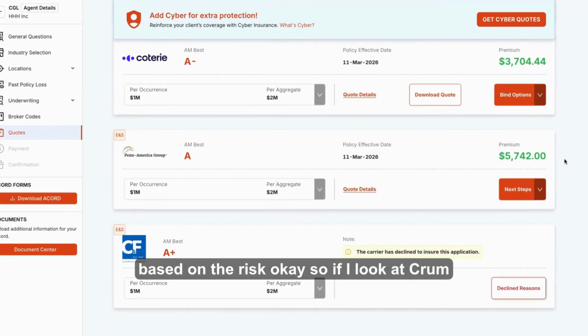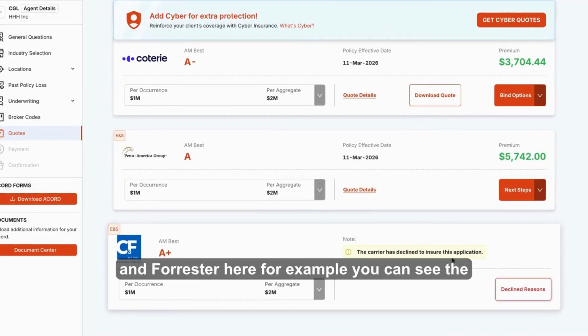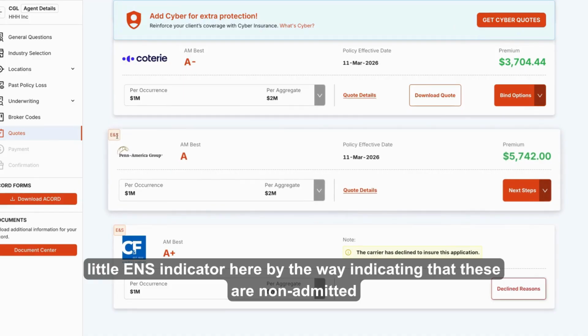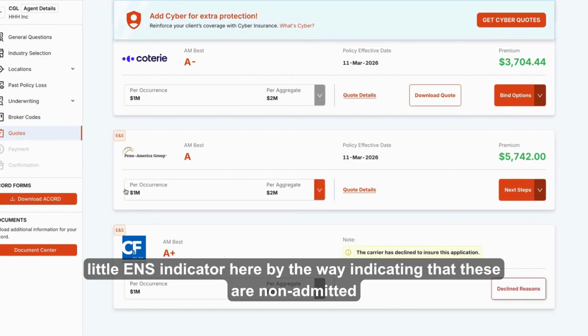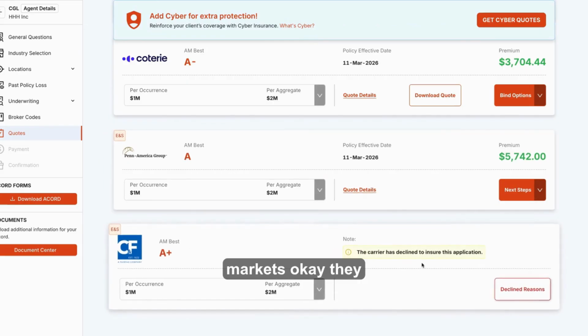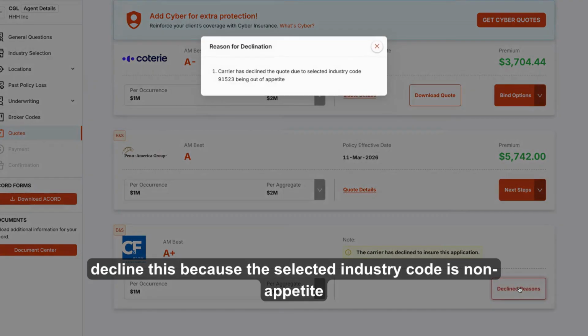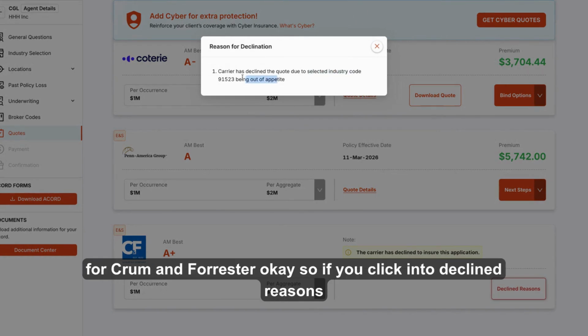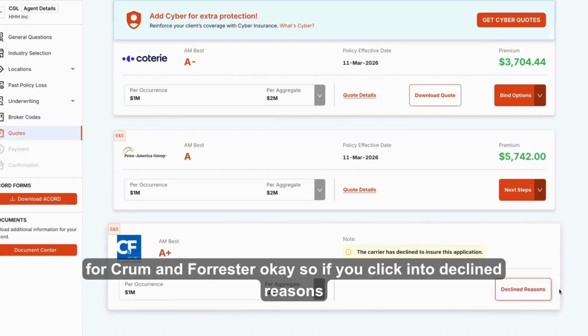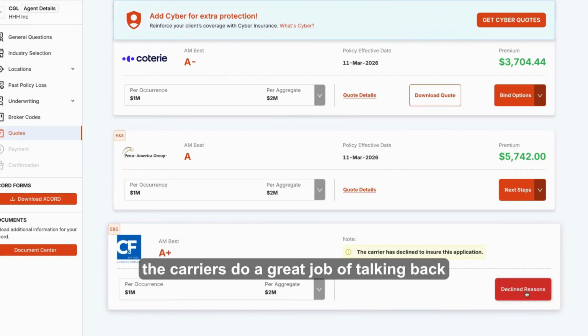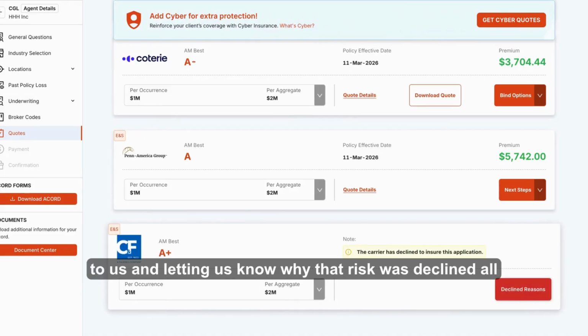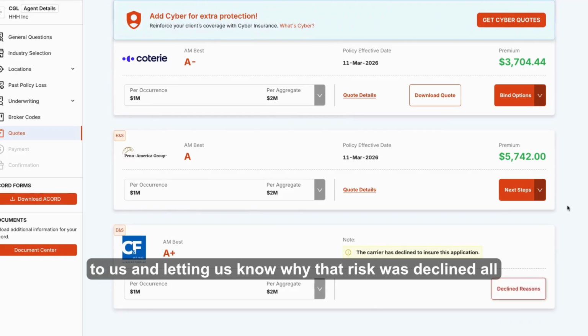Okay, so if I look at Crum and Forrester here, for example, you can see the little E&S indicator here, by the way, indicating that these are non-admitted markets. They decline this because the selected industry code is non-appetite for Crum and Forrester. If you click into declined reasons, the carriers do a great job of talking back to us and letting us know why that risk was declined.